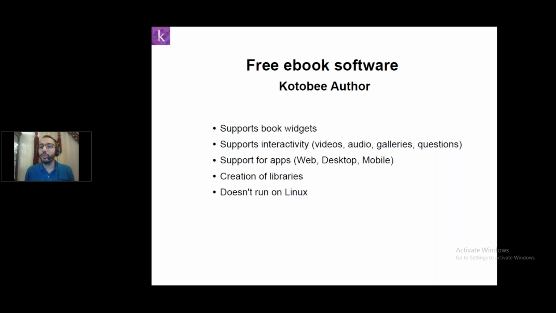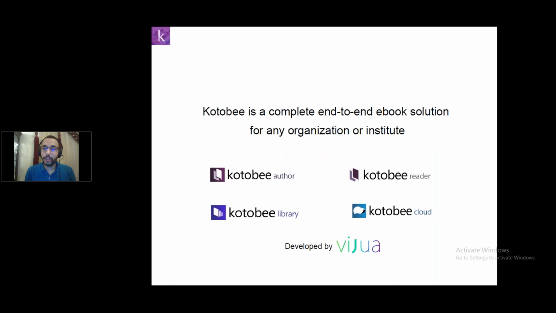You can export your ebook or your library app either as a web app, desktop app, mobile app, or even integrated with your LMS. As I mentioned, you can create libraries through the Kotobee Author. The only disadvantage it has is that it doesn't run on Linux. Maybe we can add this system to our supported systems in the future, hopefully. So, as I mentioned, today I will be working on the Kotobee Author.